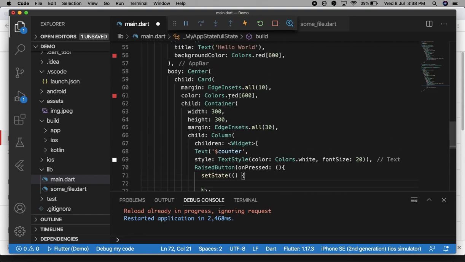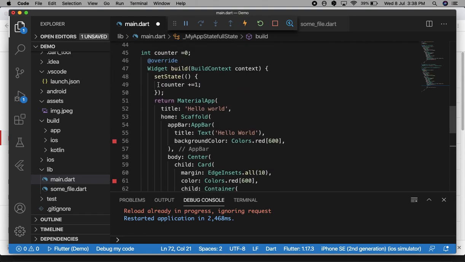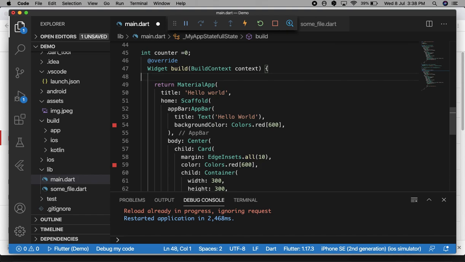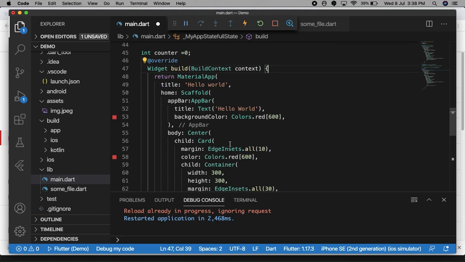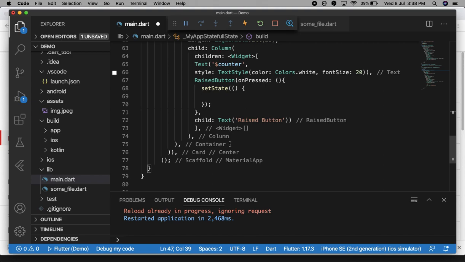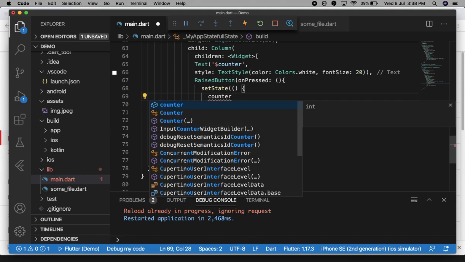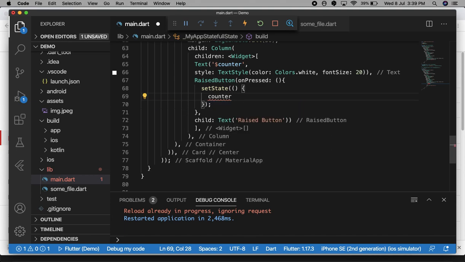Okay, so I'm just removing set state from here, and I have added this set state method here. And I have updated the counter variable value with plus 1.